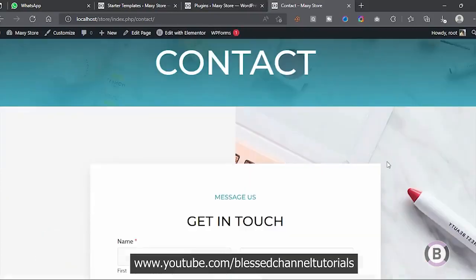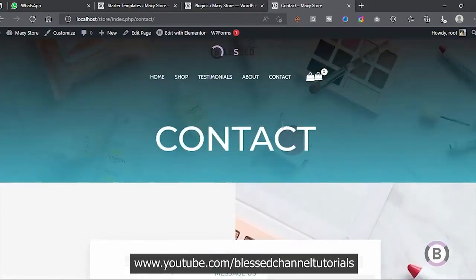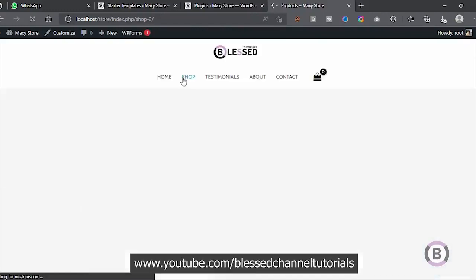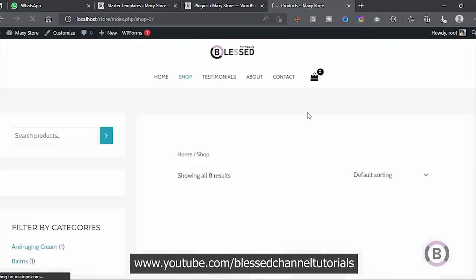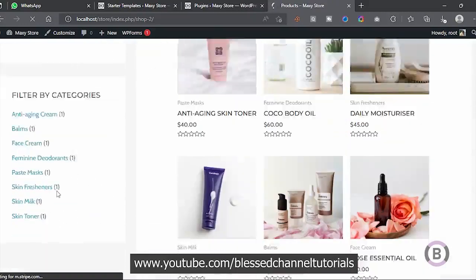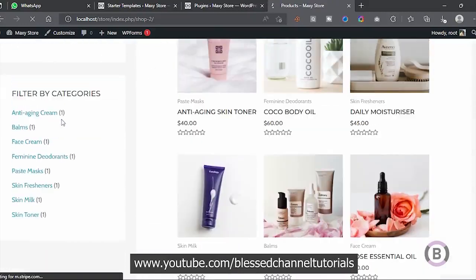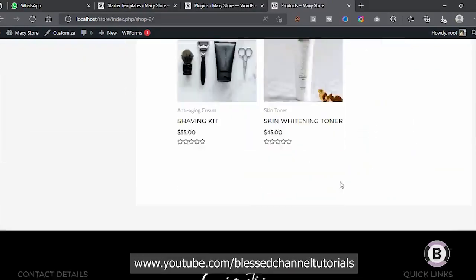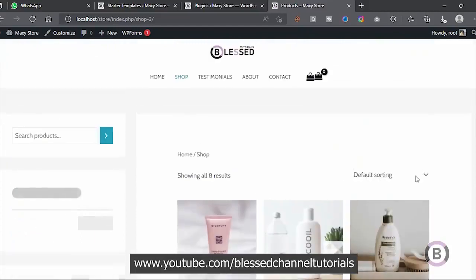So you can see that all this has actually saved me a lot of time I would have used to create all these websites. See my shop page. You can see how it looks. Everything is laid out very beautifully for me. You can see everything is just the way it's supposed to be. Even with filters, I can filter based on what I want. Everything is just the way I want it.